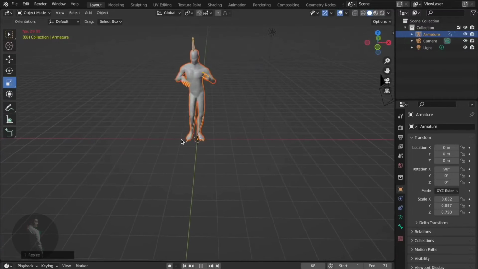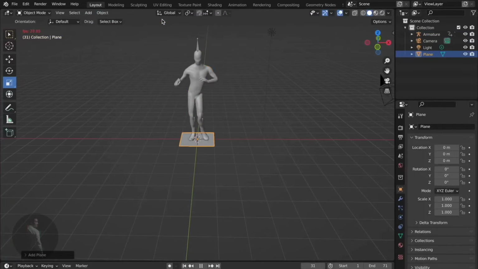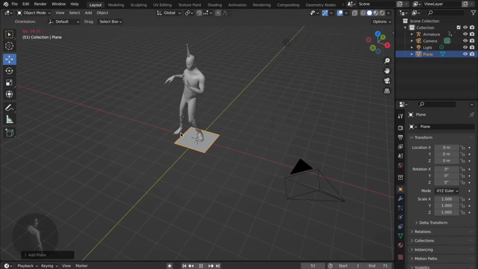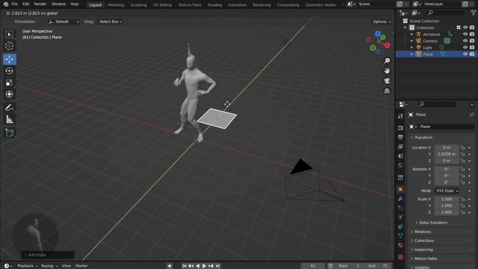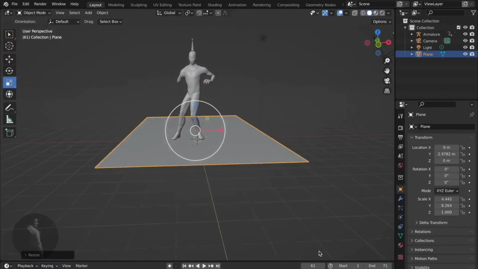Now if we want to make things look even better for our export, I'm just going to add a background. So what we are going to do is go up here, go on the mesh, and then on plane. And just like that, we have a plane that we are going to, first of all, just pause that so that we can move things again. Now we got a plane, I'm just going to scale it. That is our floor the person is standing on.